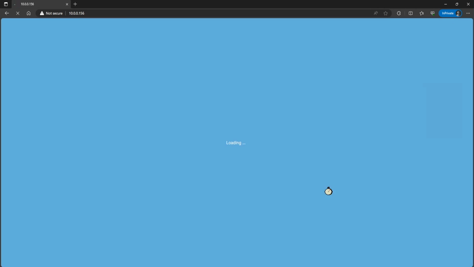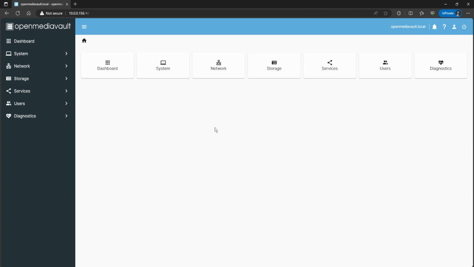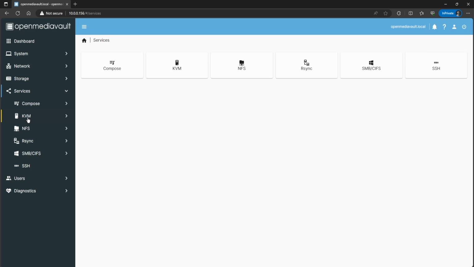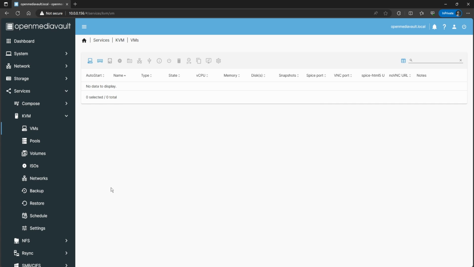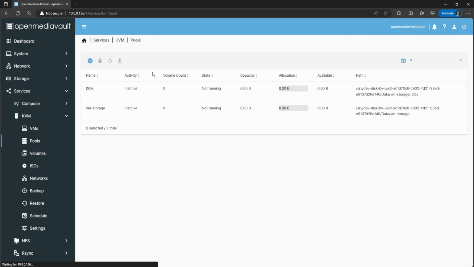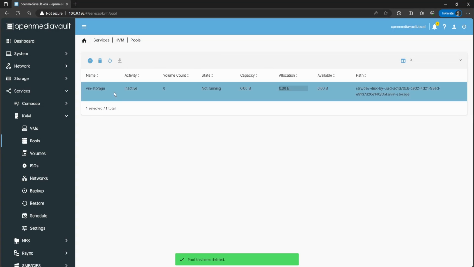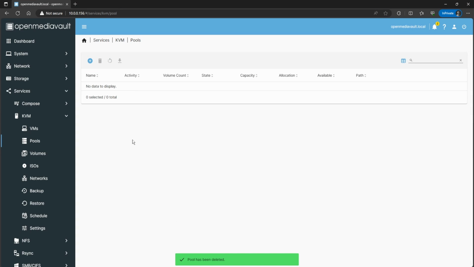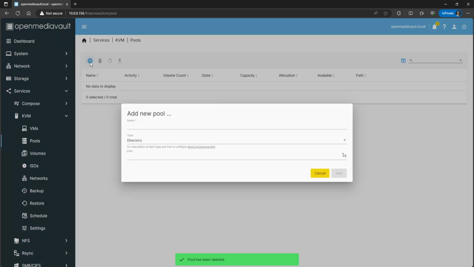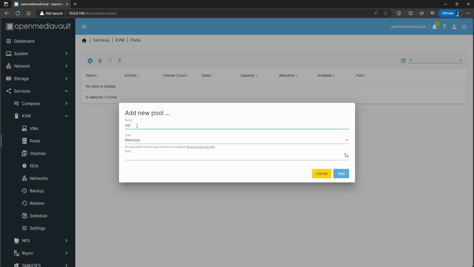This just finished. And basically here in services, you're going to go ahead and get to KVM. And here you're going to be able to create VMs. Before you do that, you first have to set up the pools. I had already set it up, but I'll go ahead and delete them just so I can show you how to create them. If you do add a new pool, I'm just going to call it the same as I labeled it earlier.